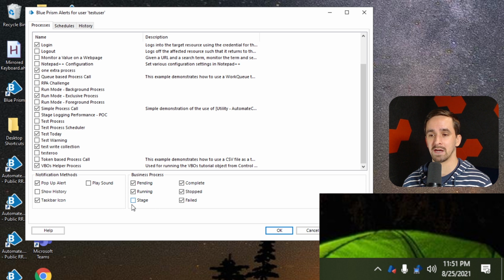I'm going to leave stage unchecked because right now we haven't configured any processes to use that. So I'll show you what that is in a little bit. So let me go ahead and go over to, and I should mention this, what I've done so far is good enough. If I wanted to just use this, click apply, okay, whatever, and then go on about my day.